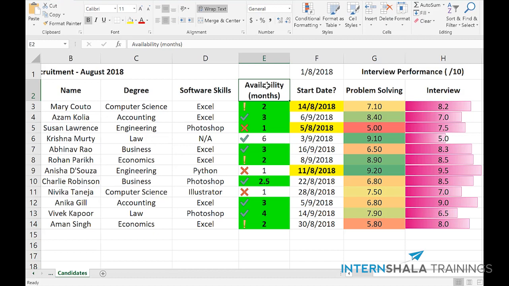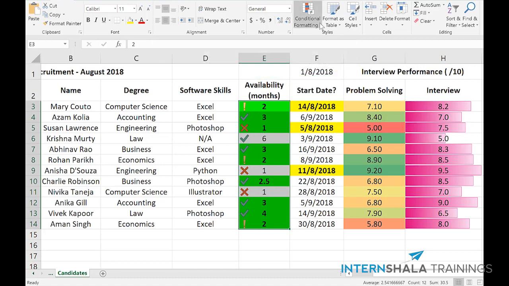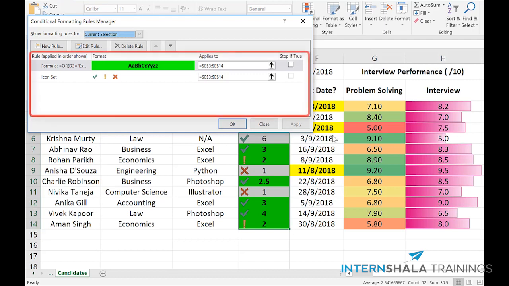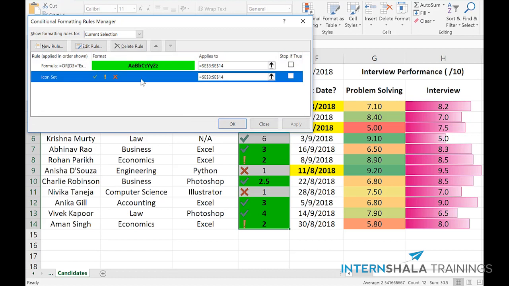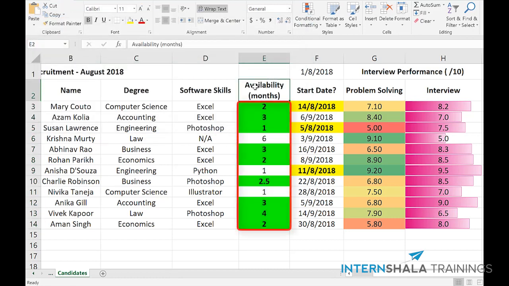Now, when you have multiple rules within the same cell range like in column E and don't want to clear all of them, you can use the Manage Rules command. You will see a list of all rules currently applied to your selected cell range. Select the rule you want to delete and then click on Delete Rule. Let's delete the icon rule and click OK. Only formatting linked to the rule you have deleted will be removed.